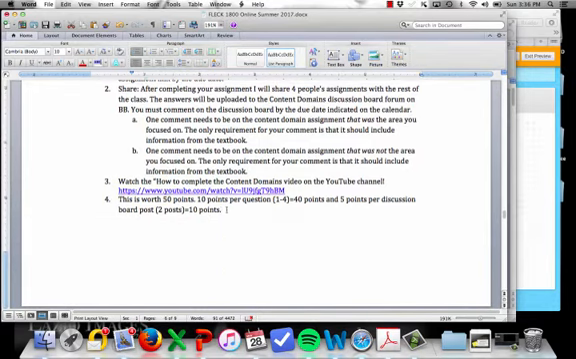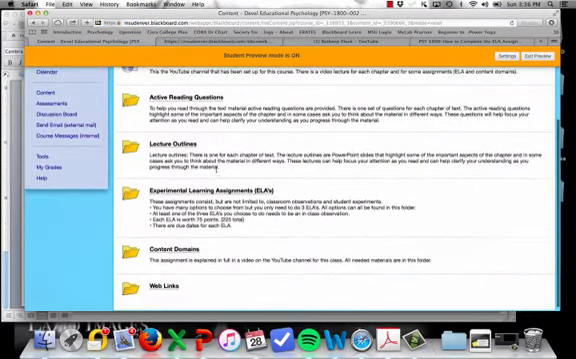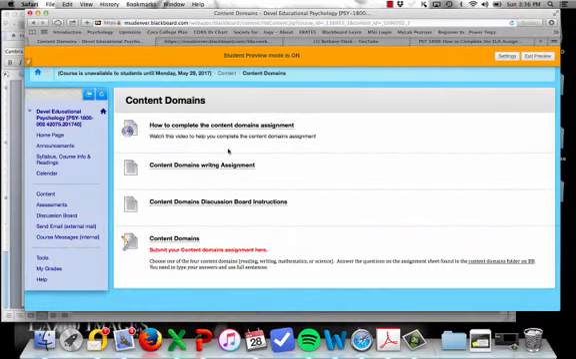This is worth 50 points. So 10 points per question in the original assignment for 40 points, and then 5 points per discussion board post. If we head over to Blackboard and I go to the Content tab and I head down to the Content Domains folder, this is where you're going to find the video, the assignment itself, the discussion board instructions, and then where you submit the assignment itself by clicking on this link.